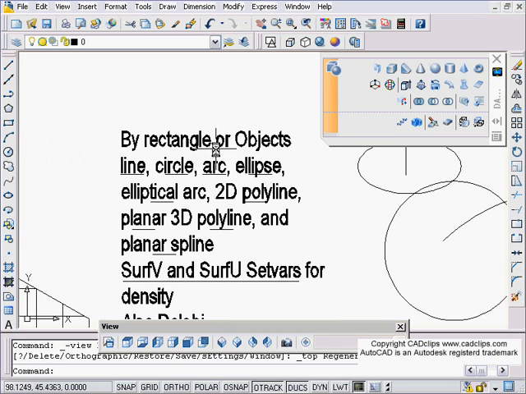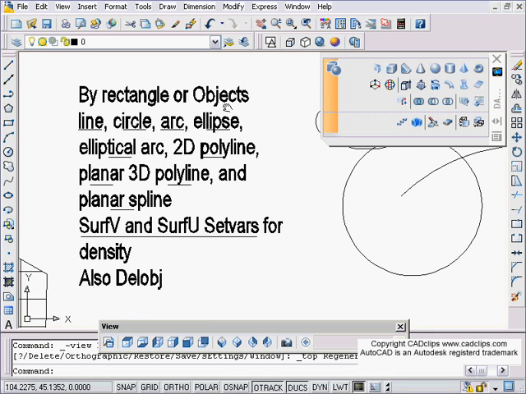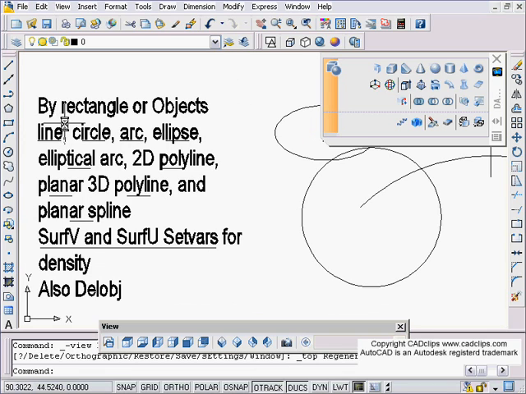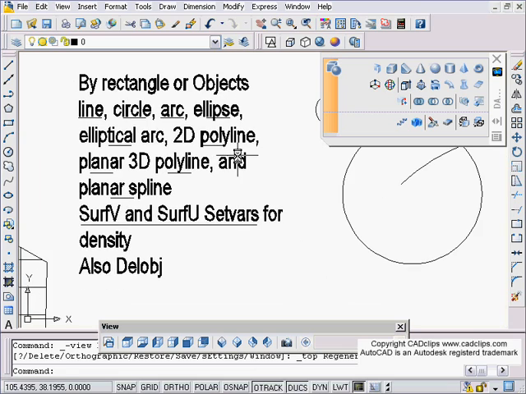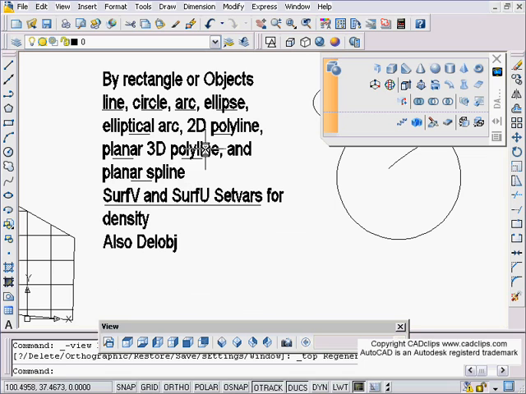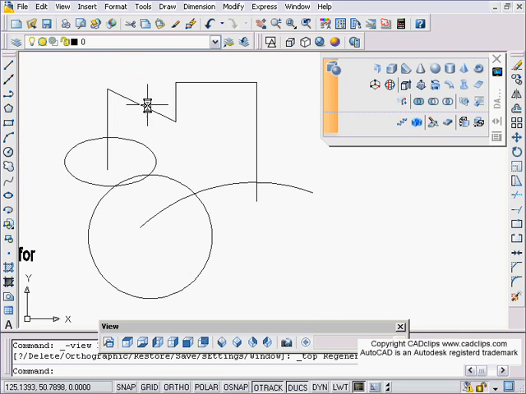So we can use just the rectangle option by picking points and turning our ortho off, or we can use a combination of objects that are all on the same plane. Combination of lines, circles, arcs, ellipses, elliptical arcs, 2D polylines, planar 3D polylines, a planar spline. Notice planar meaning on the same plane. So we can use all of these objects to create the planar surface.